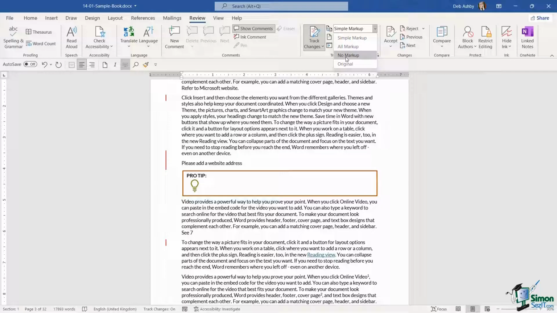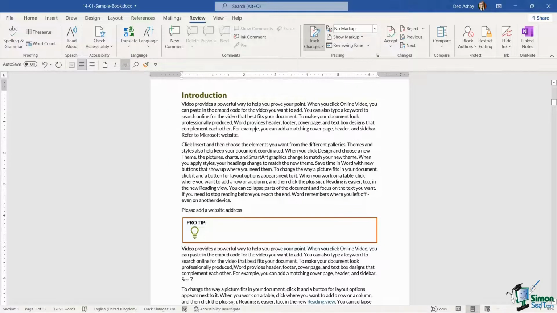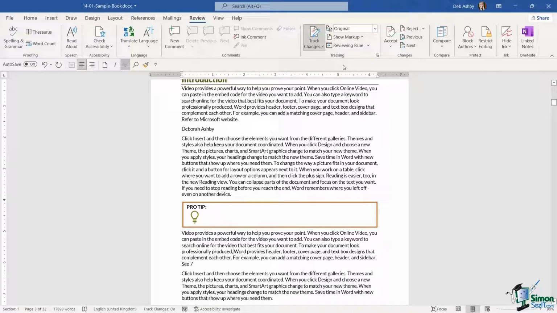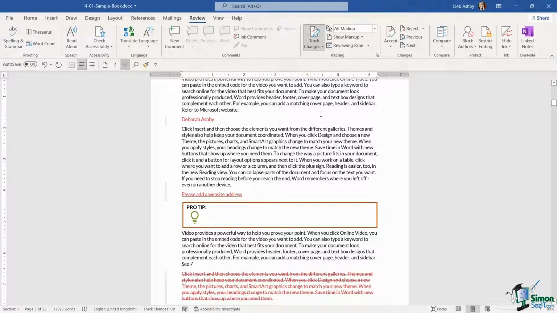But we could choose to view our document with no markup, which makes it really hard to see what's been inserted or deleted. Or we can choose to look at the original document. So if I do that, you can see that Deborah Ashby is back in there and we don't have that text that I inserted. So you can flip between these different views if you want to see what your document's going to look like, if you were to accept all changes, or if you want to go back to the original. Now I'm going to keep mine as all markup.